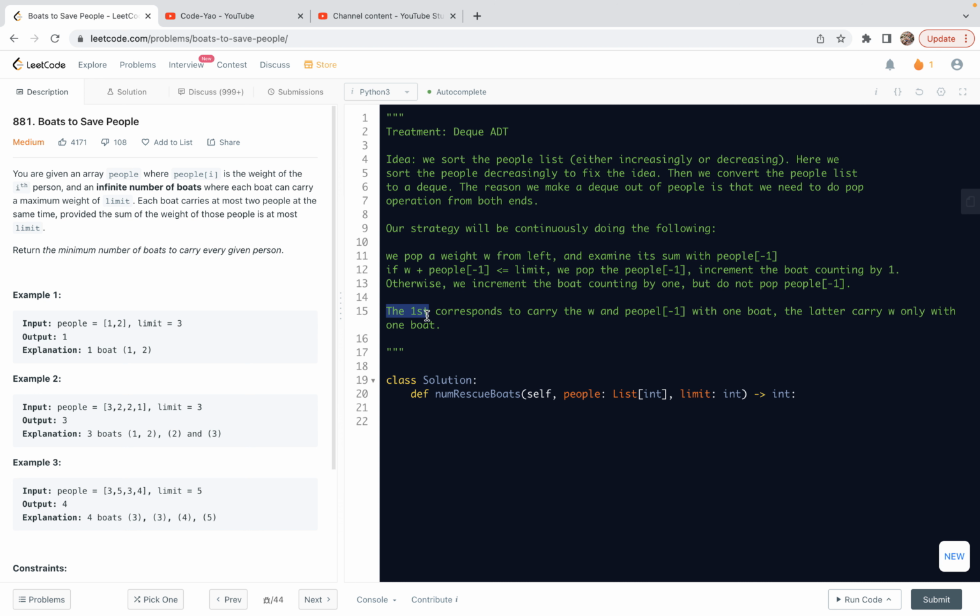So here is again an explanation. The first corresponds to carrying W and people[-1] with 1 boat, and the latter carries W only with 1 boat. So with this strategy explained, I guess we are ready to do the coding. Once we grasp the idea, doing the coding is a sort of routine.